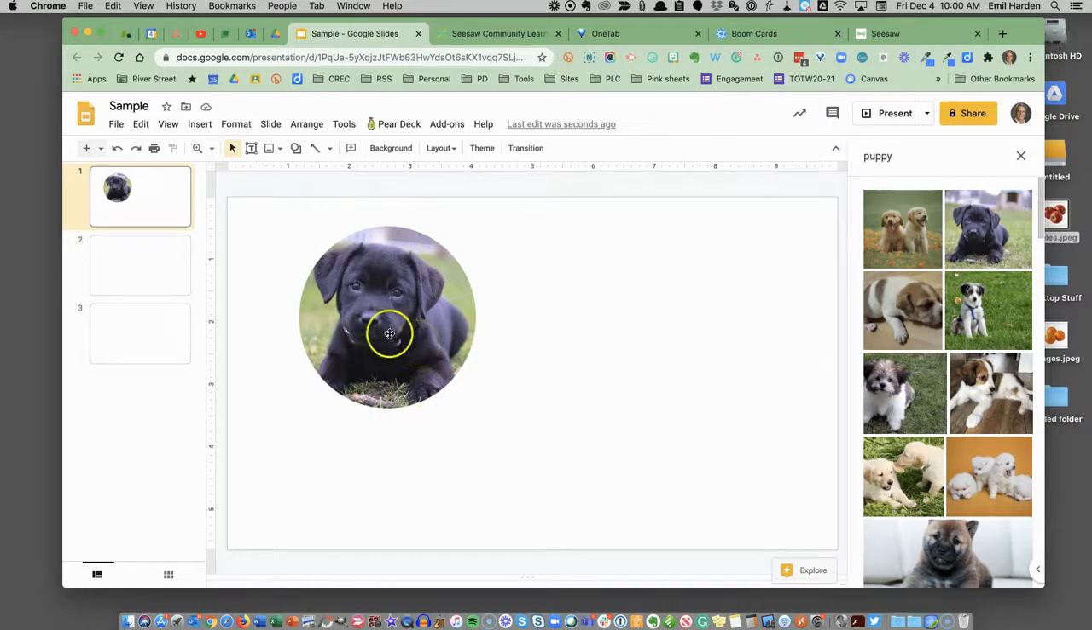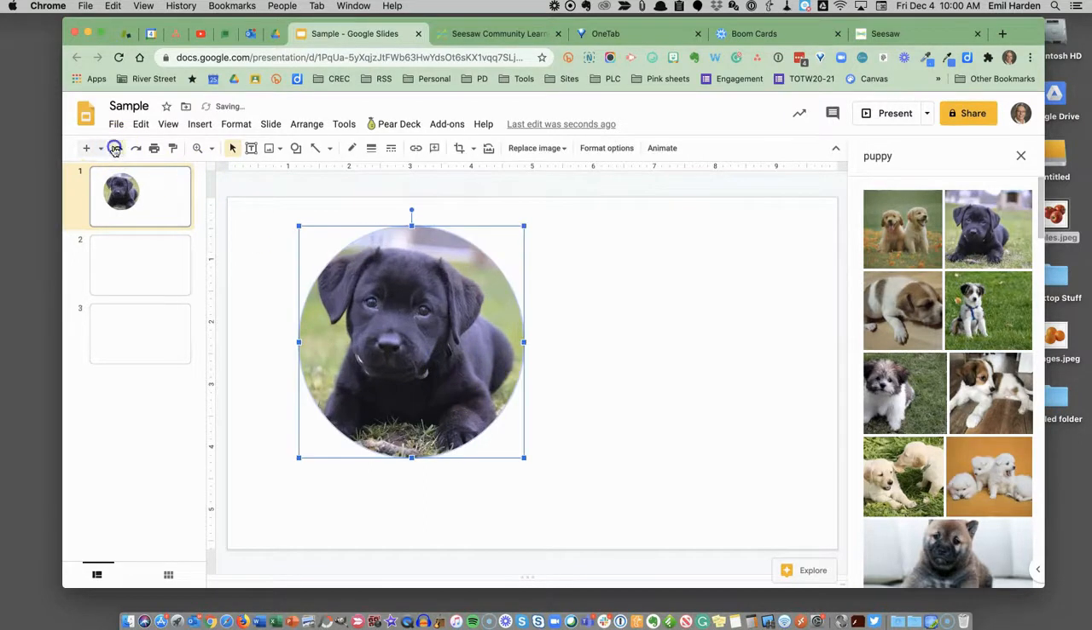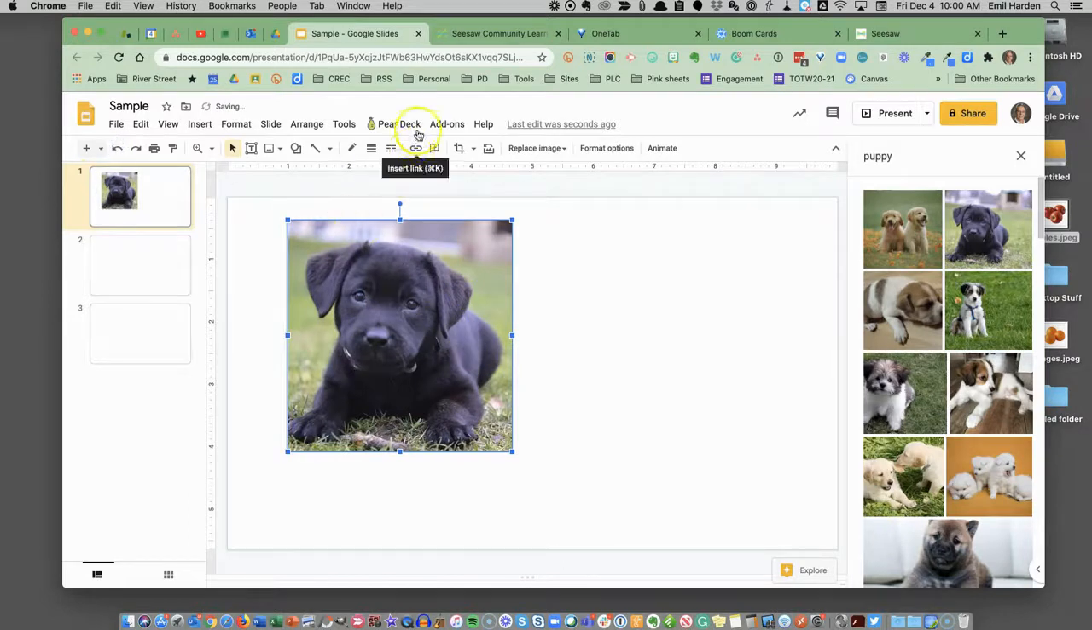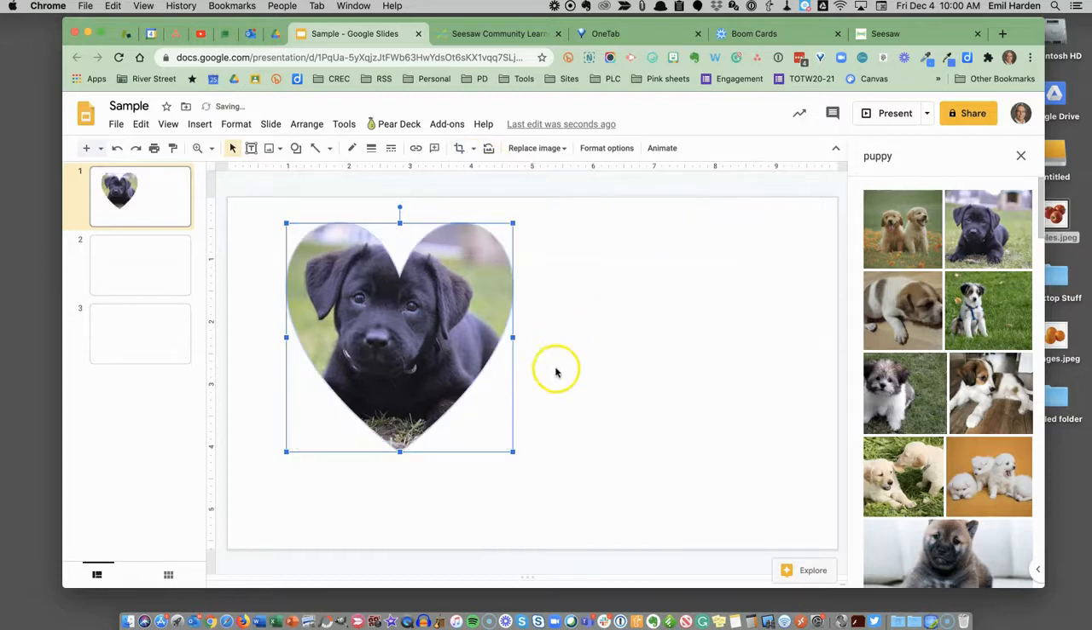I'm going to undo a couple of times just so you can see the way the mask can work with other items. I could put a little heart around the puppy.